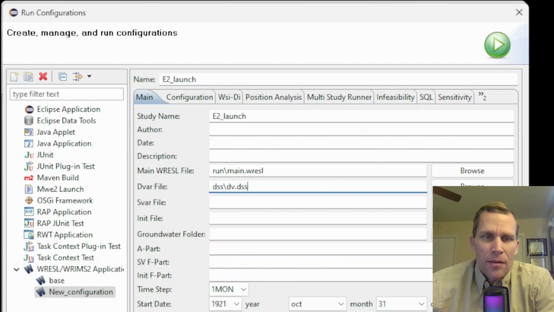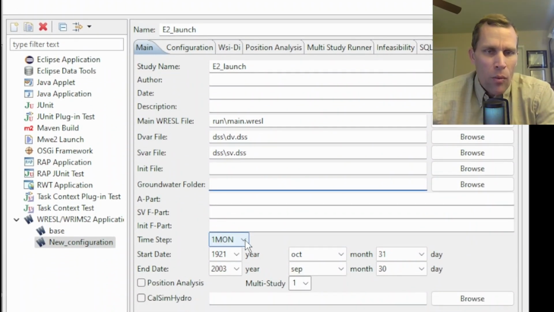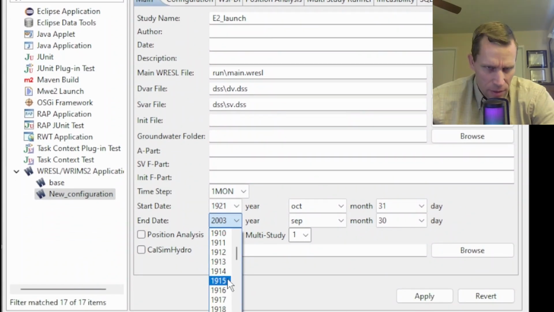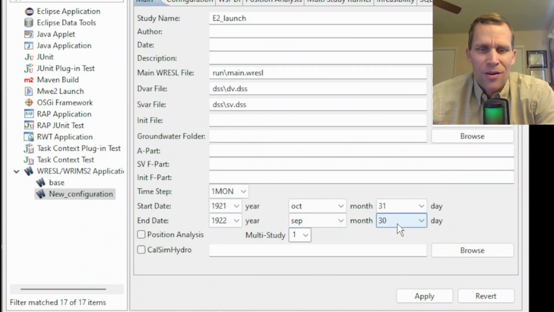Even though we haven't even set up the file structure yet, I'll show you what that's going to be in just a moment, and it will be consistent with what we're typing in here. So I have my decision variable DSS file, my state variable DSS file. I'm not going to use any initialization files or groundwater folders or part A or F. That's fine. We're going to use a 1 month time step, and this is going to be for the water year 1922. So I'll leave the start time as it is, select 1922, and then that will be the last month of that water year. Okay, so that looks fine.